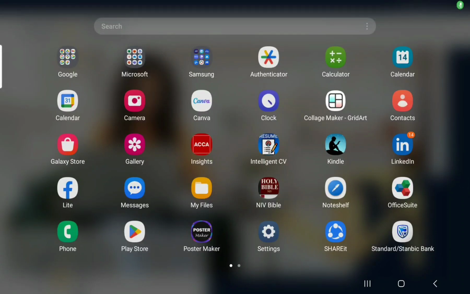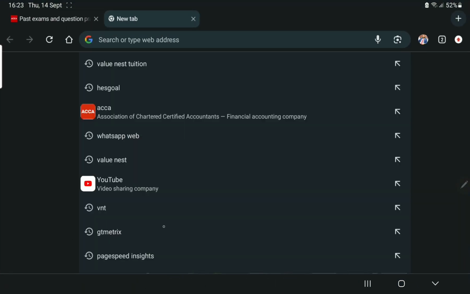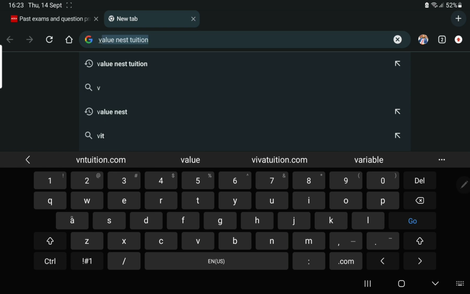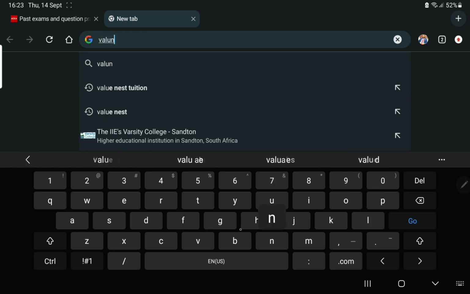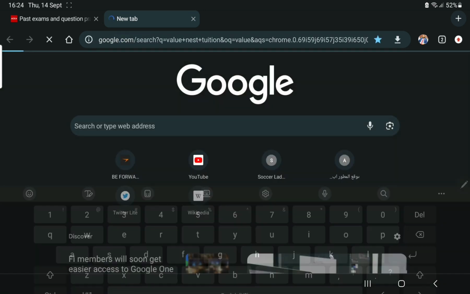Video is titled How to Navigate Through the ValueNest Tuition website. The first thing to do is to open our browser. We are on Google Chrome and then we are searching ValueNest Tuition. And then it pops up at the top.